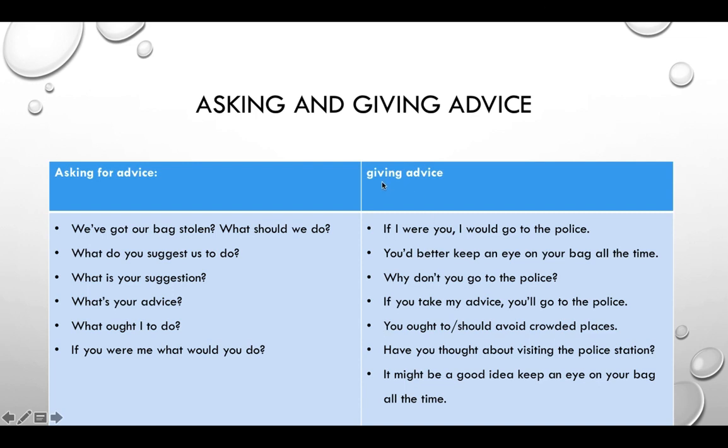Okay, so here we have giving advice. You can say, if I were you, I would go to the police. You had better keep an eye on your bag all the time. Why don't you go to the police? If you take my advice, you will go to the police. You have to, or you should avoid crowded places. Right now you should avoid crowded places because we have the virus, coronavirus.